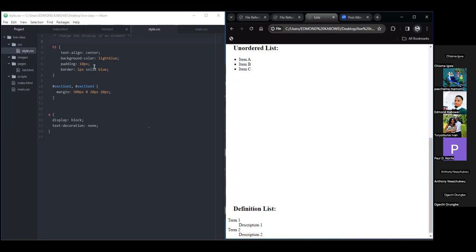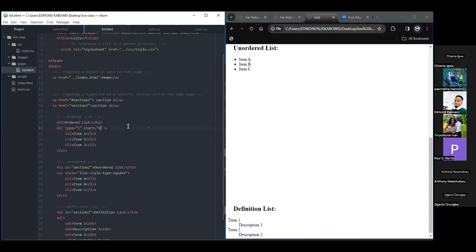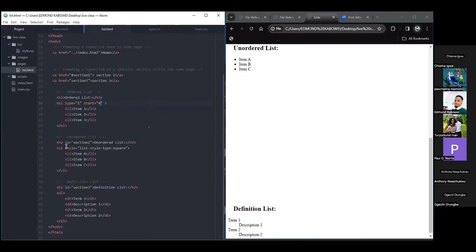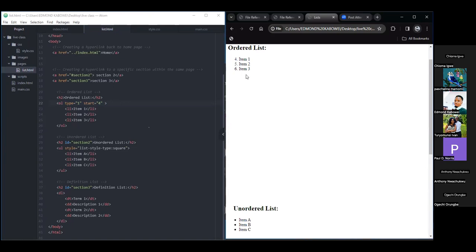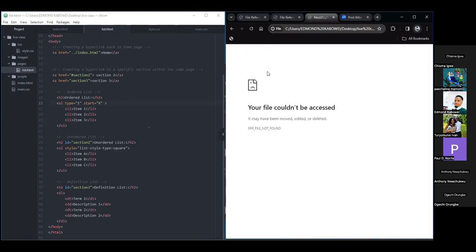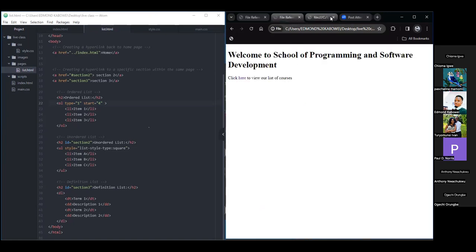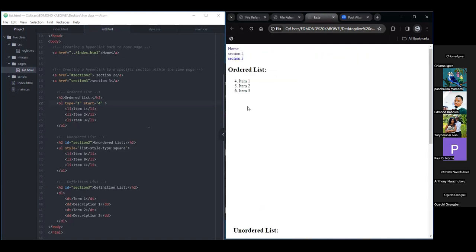So I'll go back to the HTML list.html so you can see where we set this on the H2, which is the unordered list for section 2. So that's why when I click the section 2 hyperlink, it takes me to the unordered list. And if I also click section 3, okay, now there's an error for our section 3. So let's debug and see what could be wrong with our hyperlink for section 3.